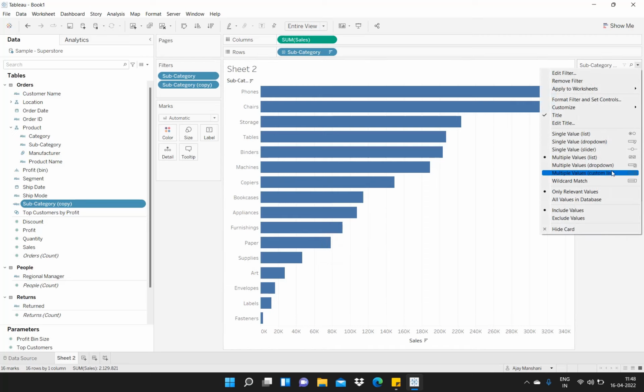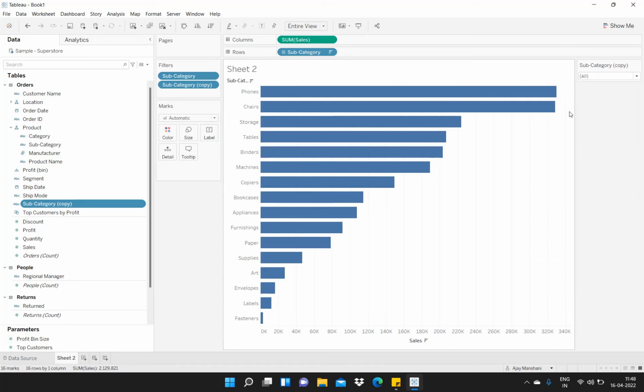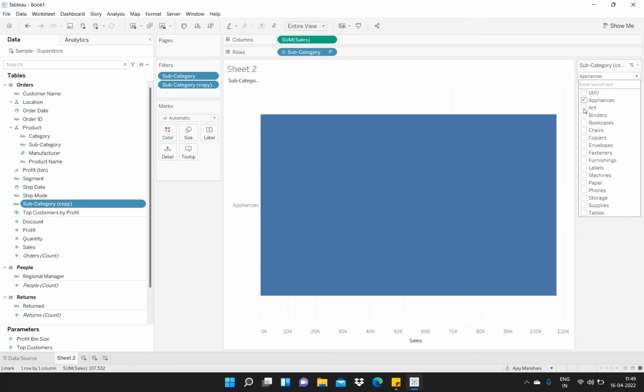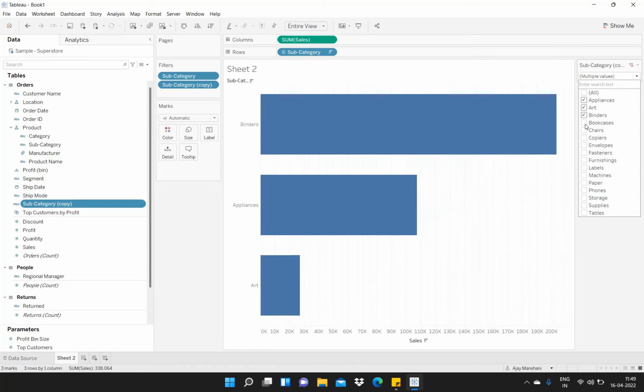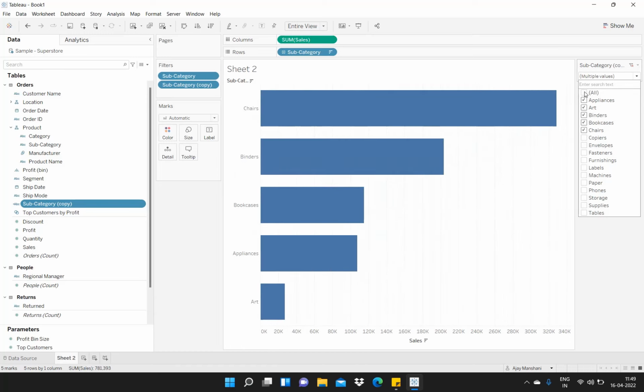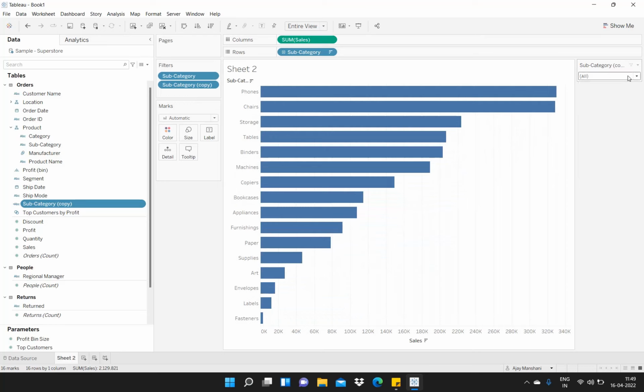Now I can just change the format of this particular filter based on my choice. So as you can see, now the end user has a functionality of selecting whatever subcategories he wants, given that we have already excluded one of the subcategories from our data. So this was a quick video based on how we can apply multiple conditions on a single dimension. Thanks.